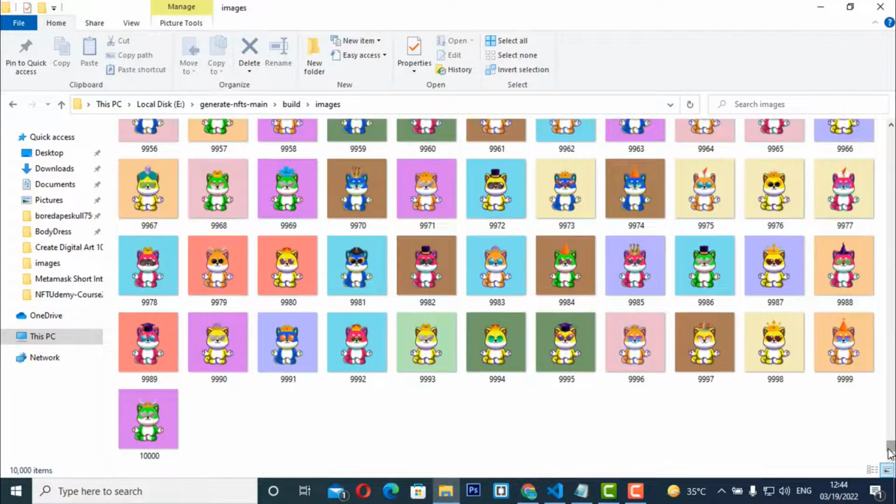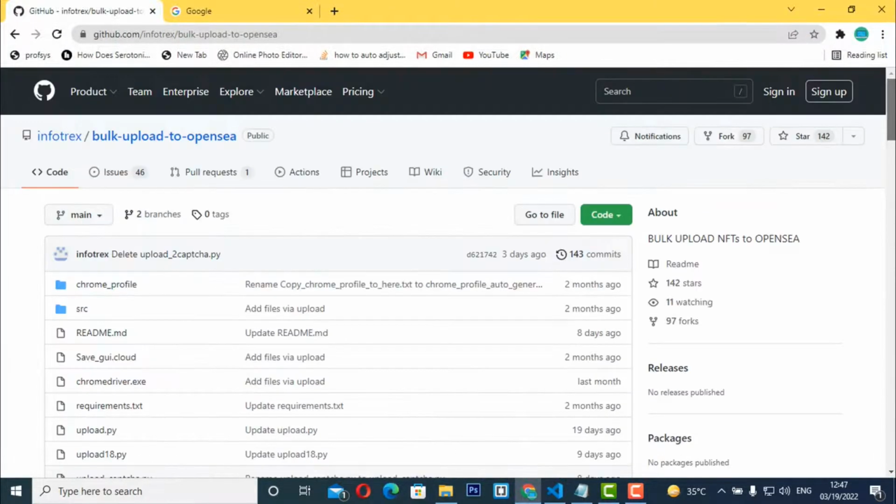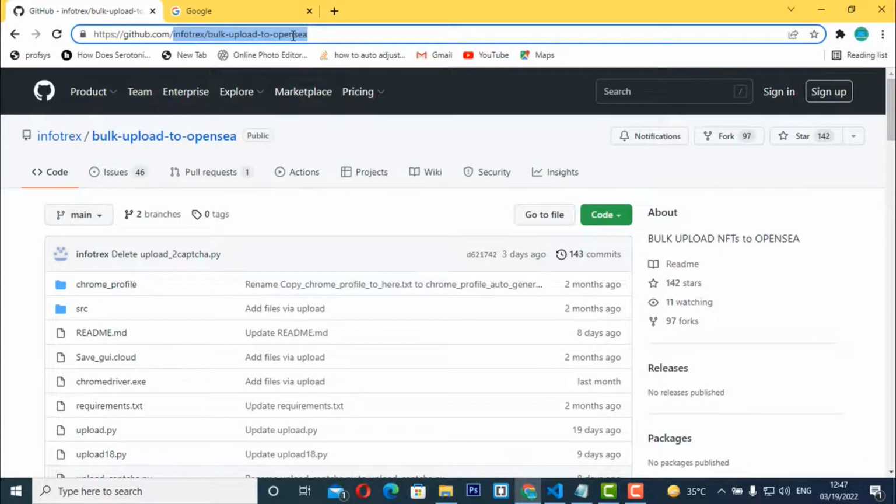Now we are going to upload those images to Opensea. So how can we upload these images automatically in bulk? We can use this application which is built in the Python programming language. This application is free to use and we can download it from GitHub. You can see the link here, github.com, and from this link we can open and download this application.